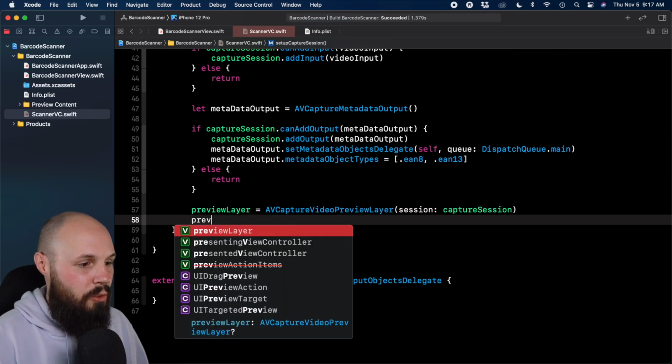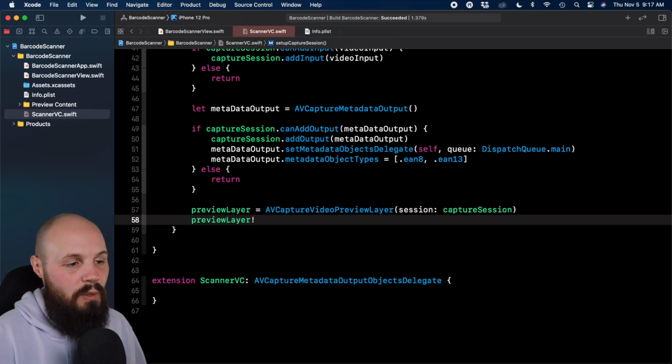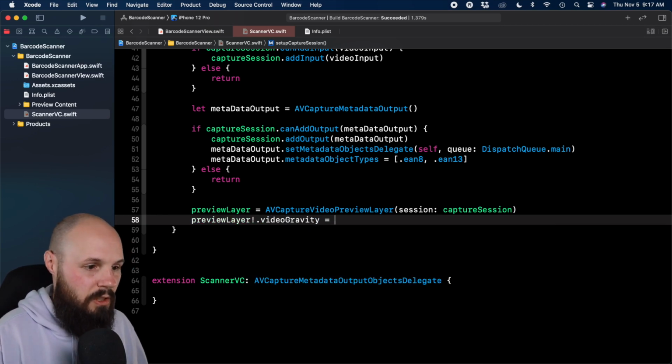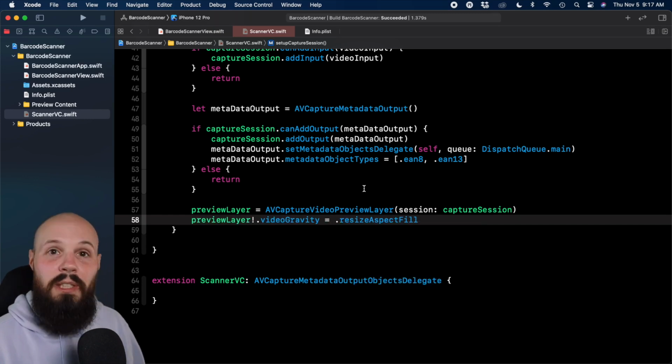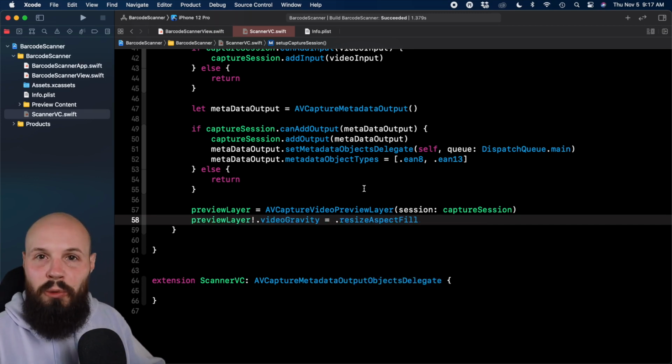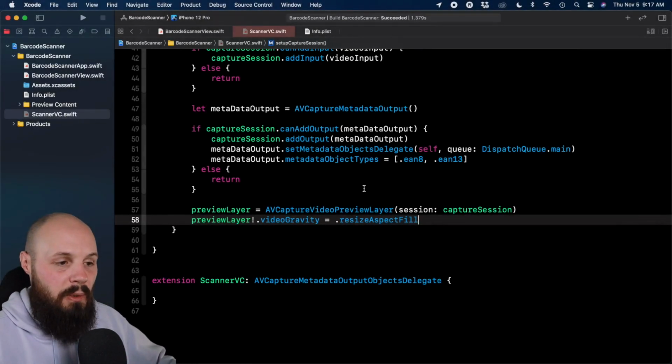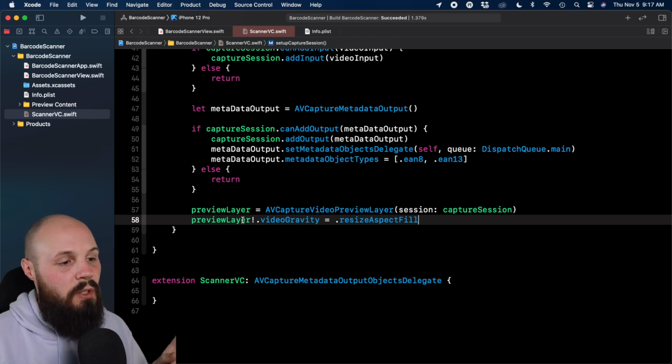Now we can do previewLayer. Now, a preview layer isn't optional. I'm going to force unwrap it here, and I'll tell you why. And we'll do videoGravity equals resizeAspectFill. Basically what this is saying is whatever view we create, if on the design we have this black square, that's kind of the structure of our view, basically saying fill that view, but keep your aspect ratio is what this is doing. And back to the force unwrapping.